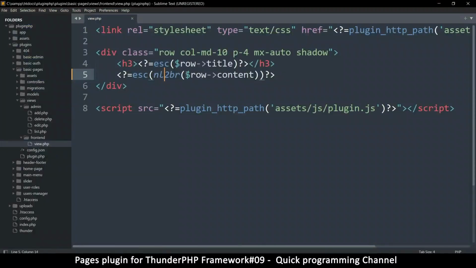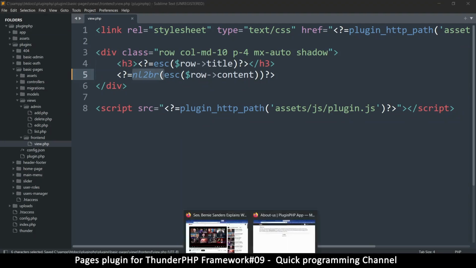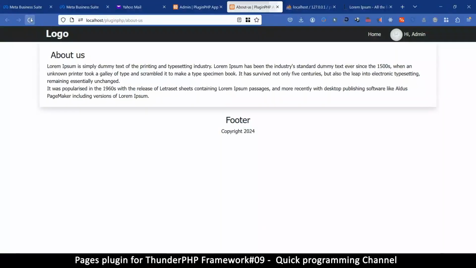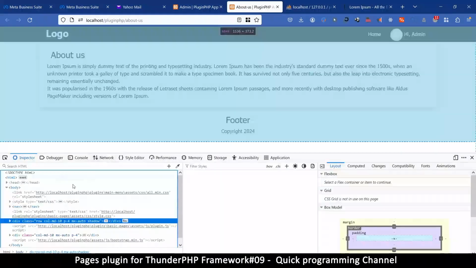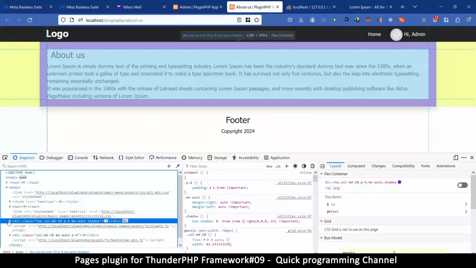So what I'm going to do is grab that part and put it outside. So we want to escape first and then do the conversion to a break tag. That should do the trick. Okay, that seems to have worked somewhat. I don't know why there's not enough gap here, but I thought there were like 3 break tags here. Let me inspect this for a second.